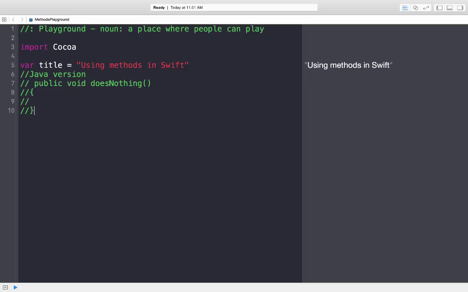We have the keyword public indicating it's a visible method outside of this stack of code right here. The method type is void, and it does nothing. Nothing actually happens in the method. It has no parameters as well.